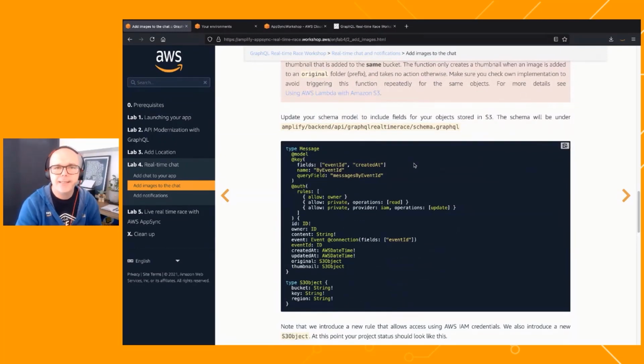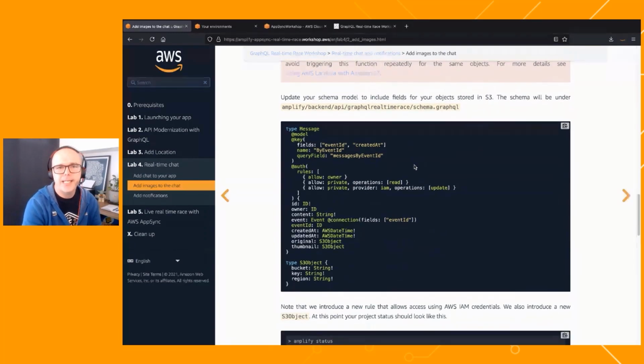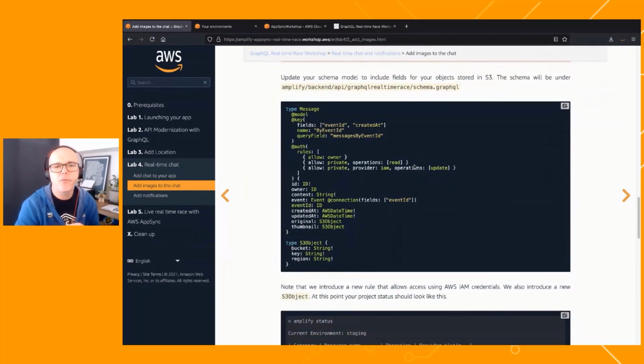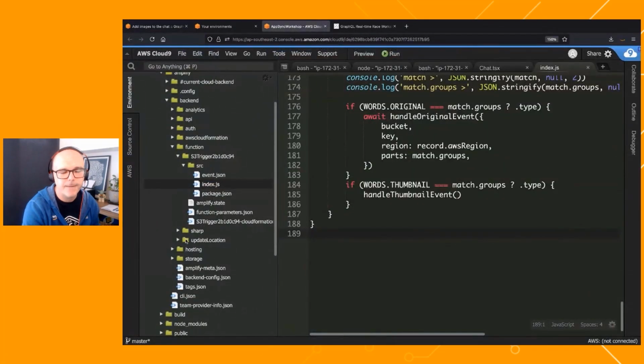So the next thing we need to do is update our schema so it has knowledge of what an S3 object, or the bucket image, is. And we do a number of things I'll point out here. We add an IAM provider, so this is adding IAM credentials so they can have access to the bucket. And then we're defining the S3 object as the original and thumbnail, so the original image and the thumbnail, and we've got a new type called S3 object. So I'm going to copy this and push this into my schema.